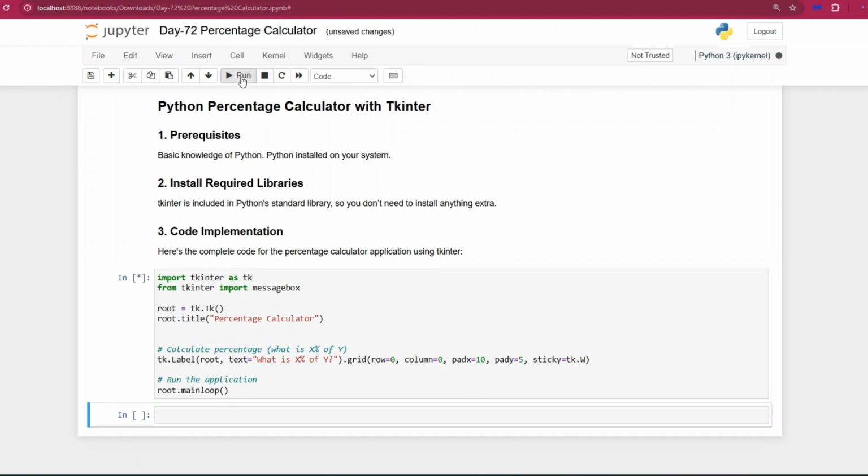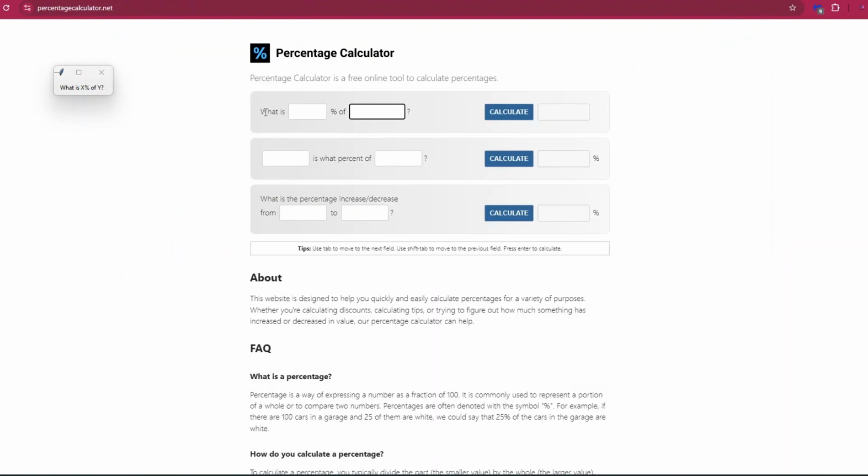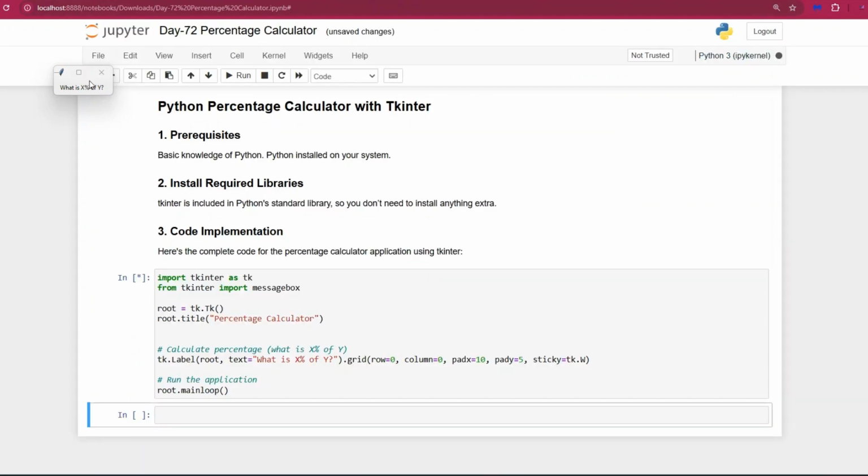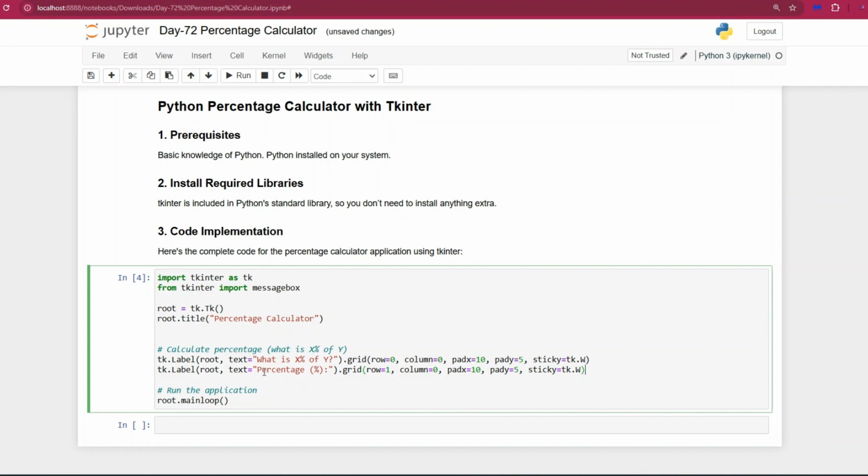So now let me run this. Yes, I said this is the first label, that what is X percentage of Y, and so this is kind of like what we have. And then the next thing is that I want to have my second label that shows that it is the percentage that would be below, because I want to have two boxes where my user would enter the percentage that they want to calculate and the value they want to calculate the percentage of. So then I would have another label. And this is my second label, percentage.